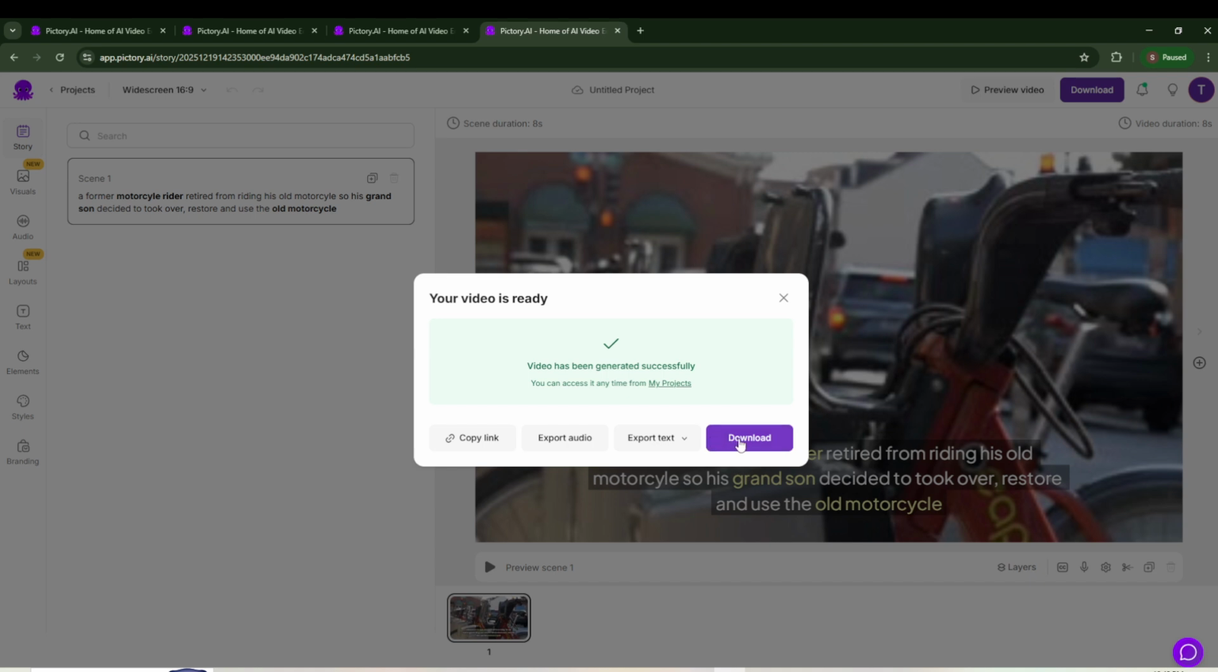If you choose Download, your browser will save the file to your default Downloads folder. From there, you can move it into your project folder, rename it for version control, and preview it to make sure everything looks and sounds correct.